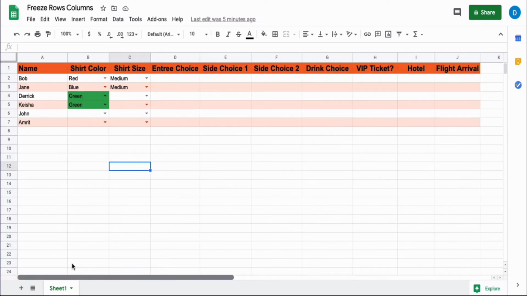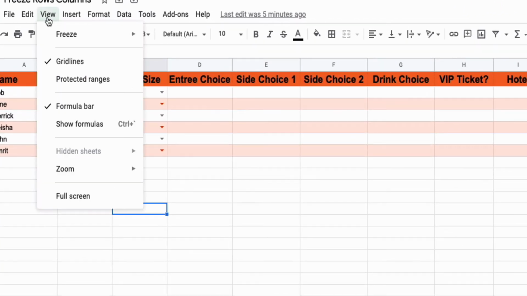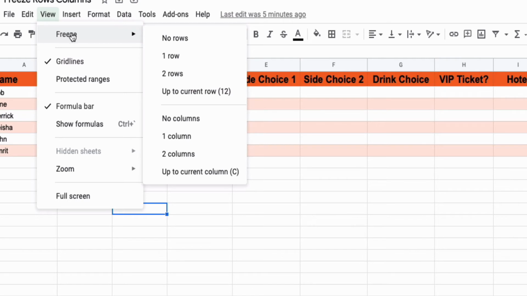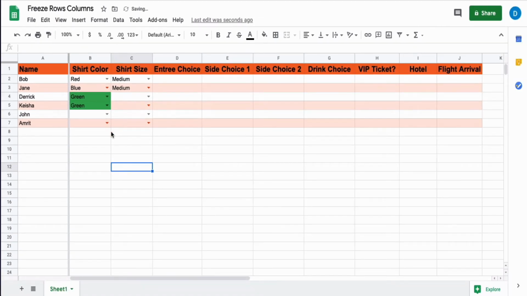So one way to remedy that is to freeze one column. Yes, you have the ability to freeze a column so that you can scroll across the page and still see their names. So what you do is you go to View at the top of the screen, you select Freeze, and then you select Freeze one column, or you could do more. And I'm just going to freeze one.